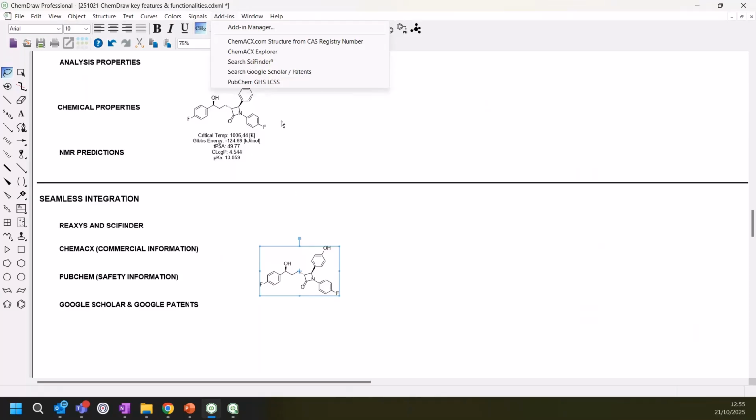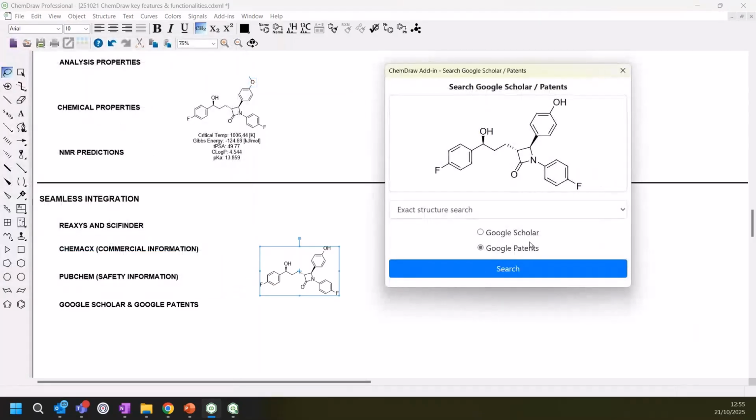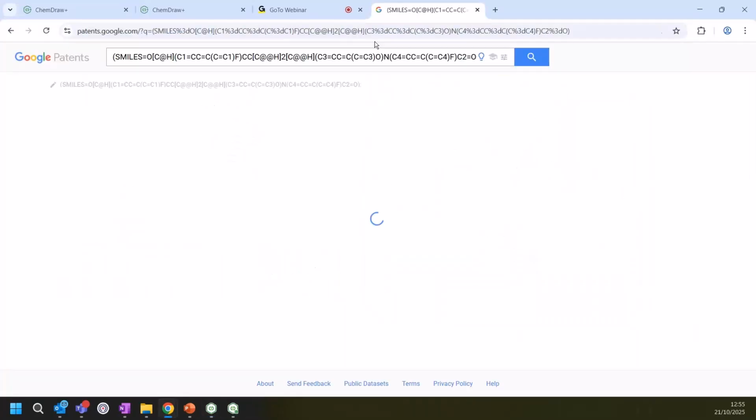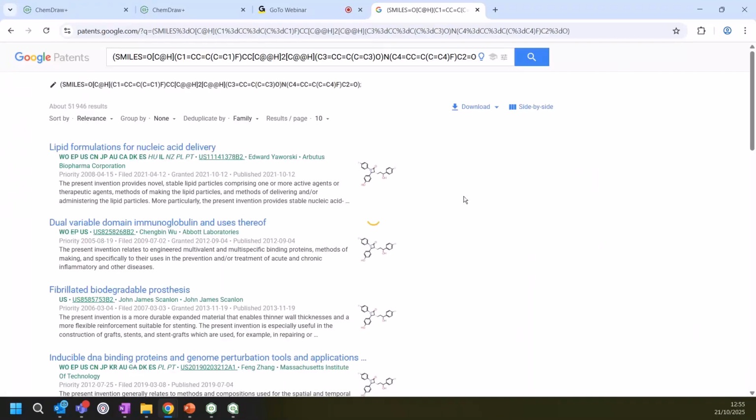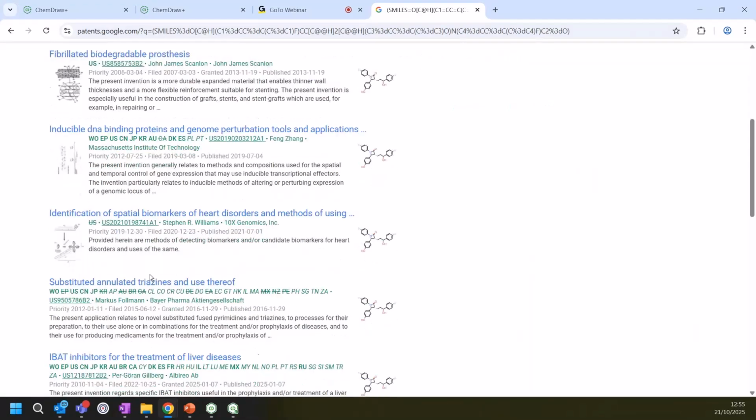The other thing you can also use is a search in Google Scholar or Google Patents. So let me just demo that. You select the molecule, then say in which database you would like to make the search. Say, for example, Google Patents. The system will automatically make the search using the SMILES string of the molecule and give you all the different patents that are related to this structure.